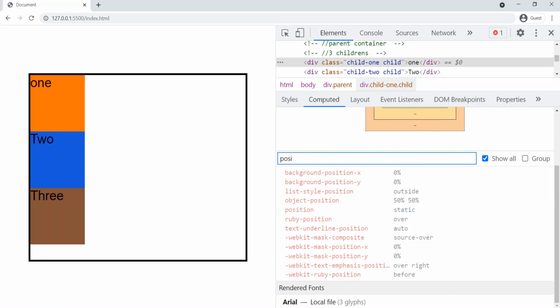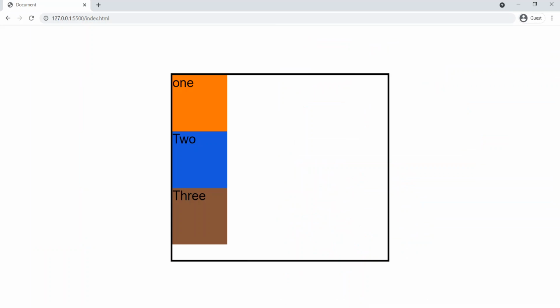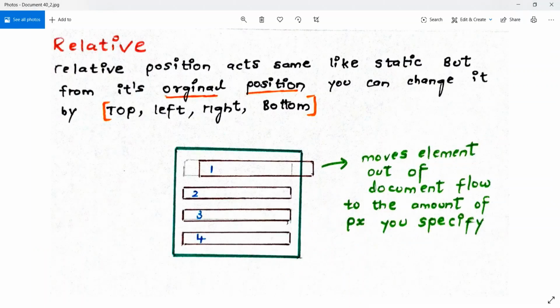So let's close this. Now the second property is position relative. Position relative acts the same as static, but from its original position you can change it by top, left, right and bottom. So guys, position relative is the same as position static, but the special thing about position relative is we can change it from its original position. It's very important guys here. Remember that we are changing the element from its original position, okay, by giving top, left, right and bottom values. Okay, that is about position relative.